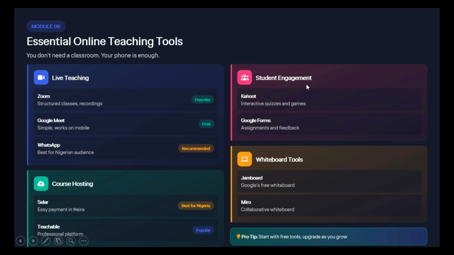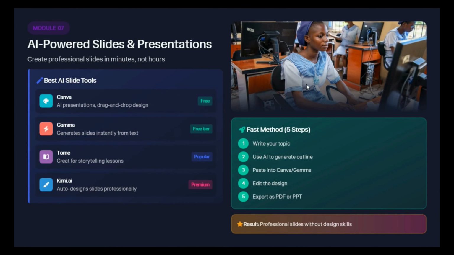So for your students' engagement, doing assignments, you can use Google Forms. If you don't know how to use Google Forms, please go and learn it. Just learn how. You can watch YouTube videos on how to do Google Forms. Okay, so start with free tools and then upgrade as you go.